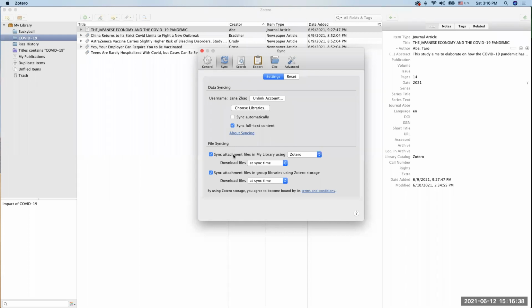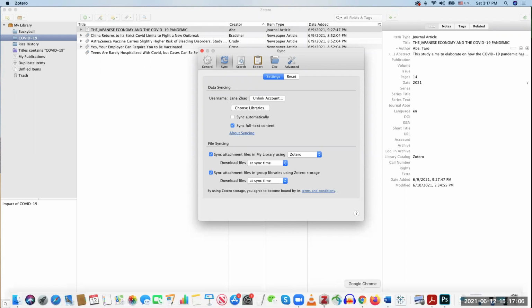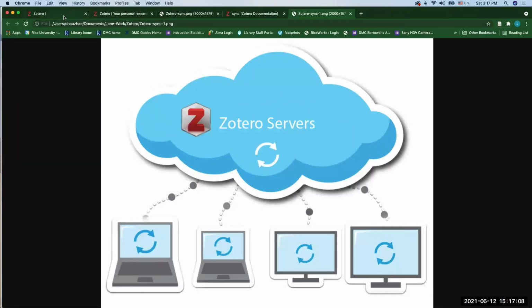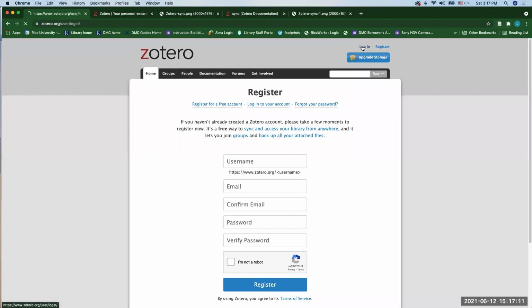For a free Zotero account, you have 300 megabyte storage space, which is very limited. The good news is for RISE users, Founder Library has subscribed to Zotero storage as an institution. So as long as your RISE email is added to your Zotero account, you will have free unlimited file syncing storage from Zotero. So go to Zotero homepage and click on Login.